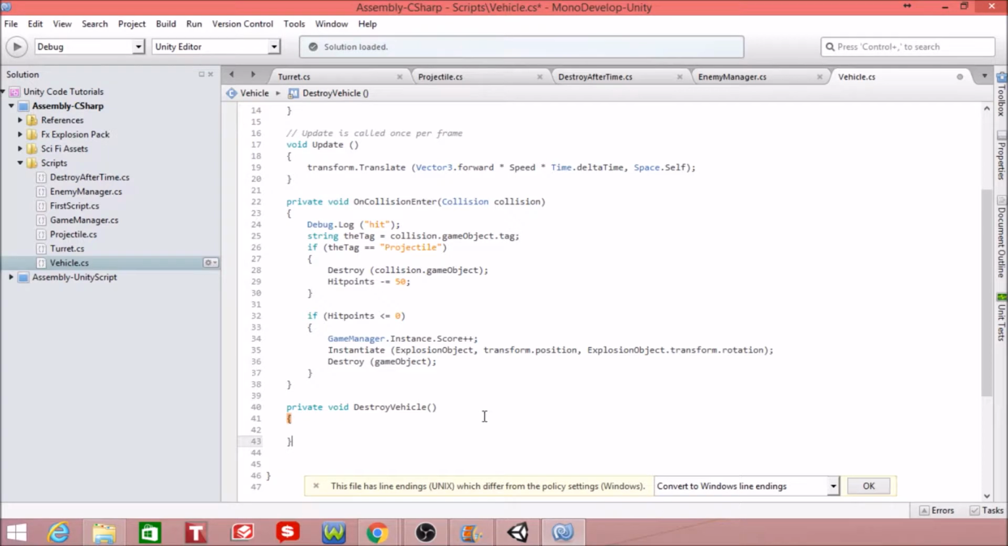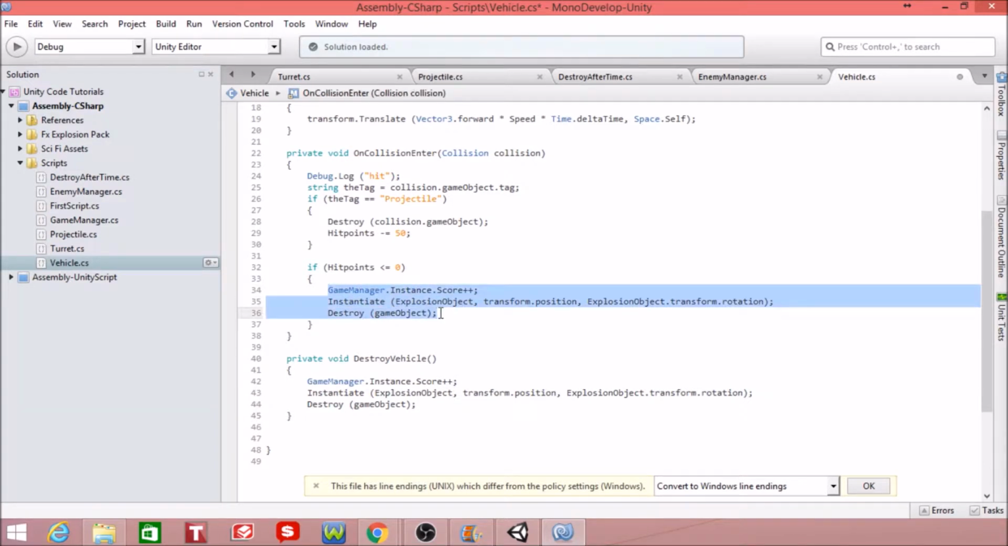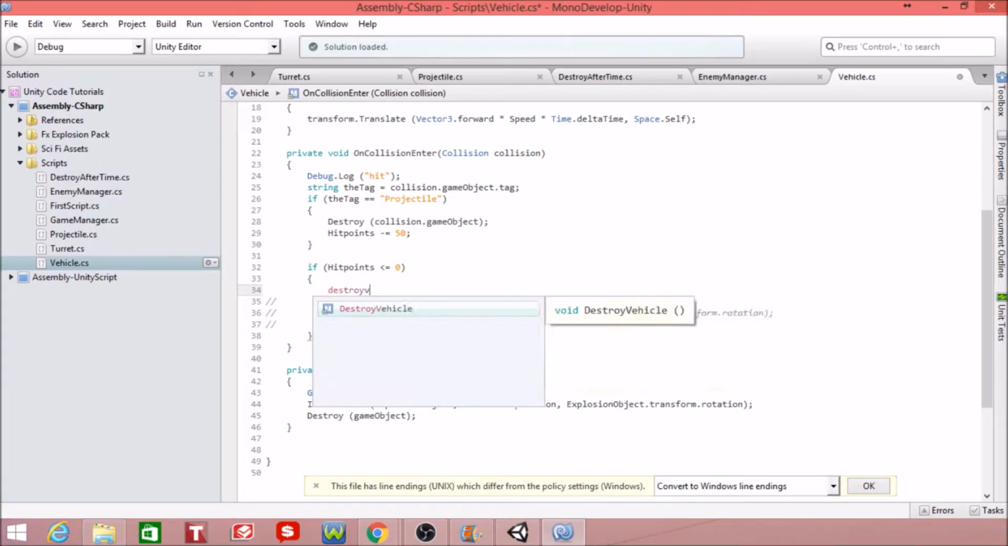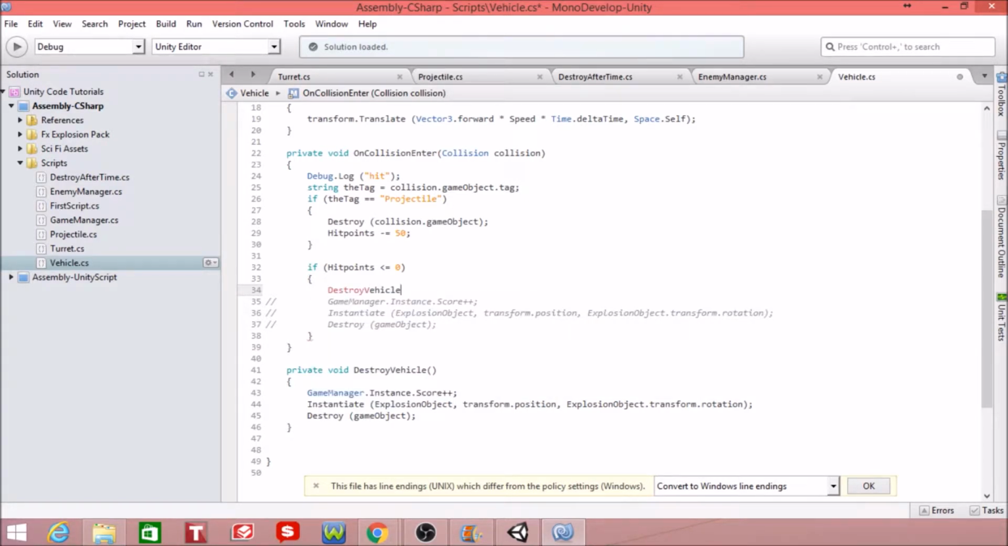Now, of course, you want to have your open and closing braces. It's the same as one of these. So we're going to take this, I'm going to do Control C, copy that, put it in here. Now I'm going to take this, comment it out, Control Alt C, because we're using MonoDevelop. Now here's what we can do. Instead of using those, all we have to do now is say DestroyVehicle, open and closing parentheses. That's how you actually call the method.